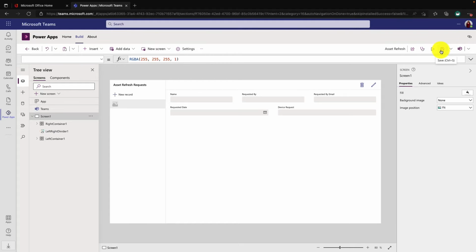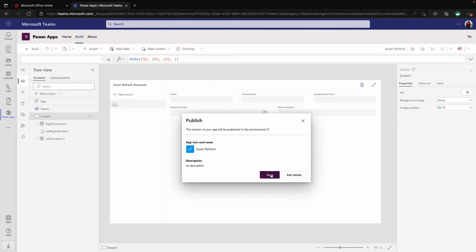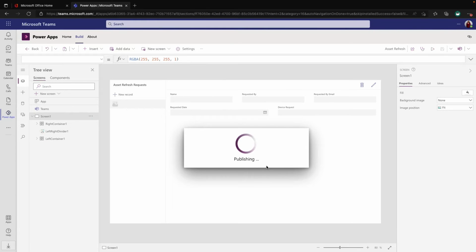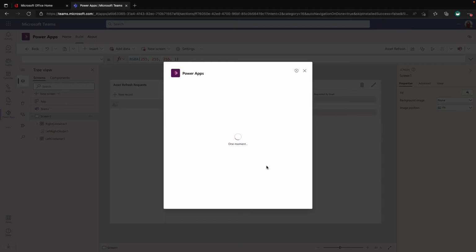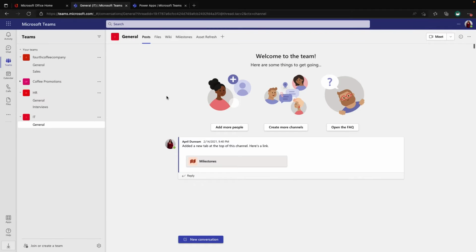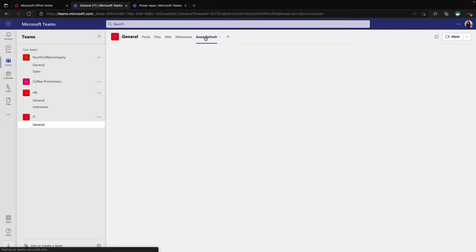So I could actually click on the Save button here, and then the built-in Publish to Teams option, and click Next. And this will go out and add this into Teams for me so that people can start using it. So for this case, maybe I want to add this as a tab into a Teams channel. So I can click on the plus button, maybe to add it to the General tab, and save and close. Now, if I go to the General tab in our IT team, I see a new tab for Asset Refresh, which is our brand new Dataverse for Teams application that we built in Power Apps.